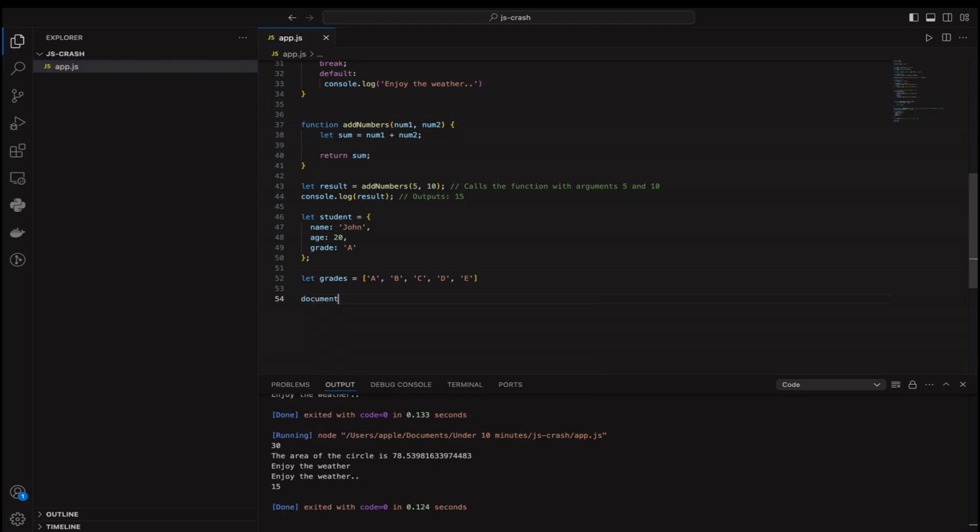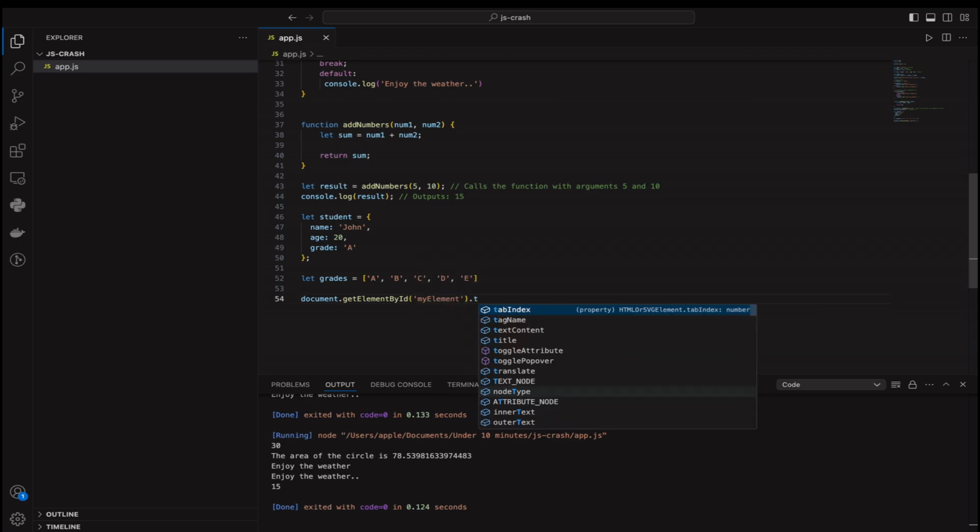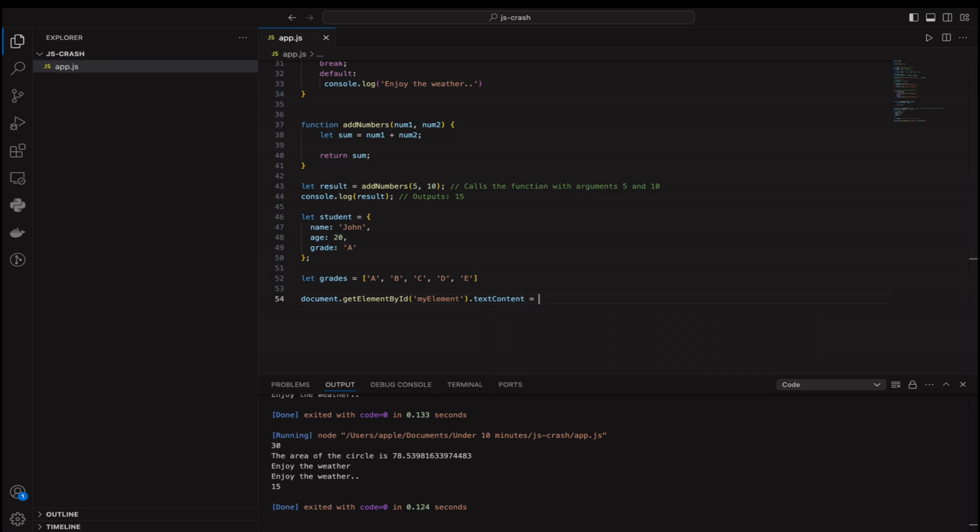For example, here's how you can change the text of an HTML element with the id myElement. In this example, document.getElementById('myElement') accesses the HTML element with the ID myElement, and textContent equals 'new text' changes the text of that element to new text.